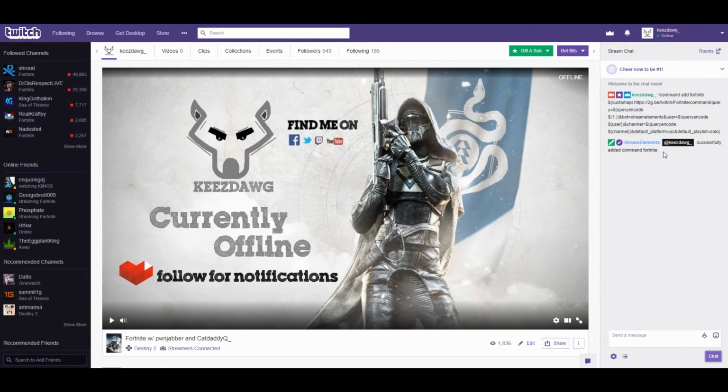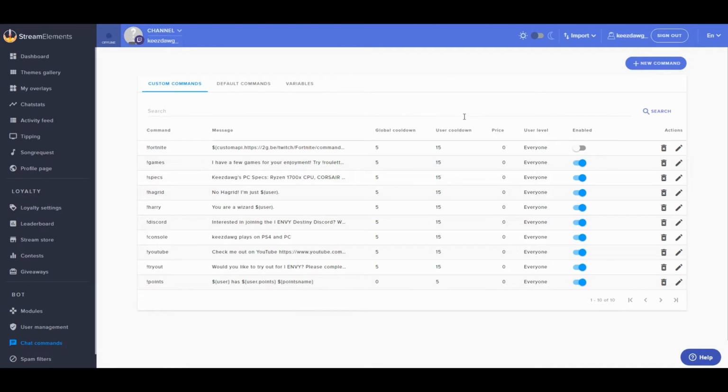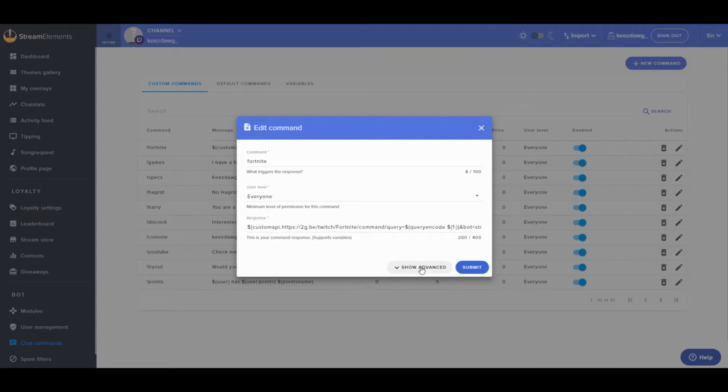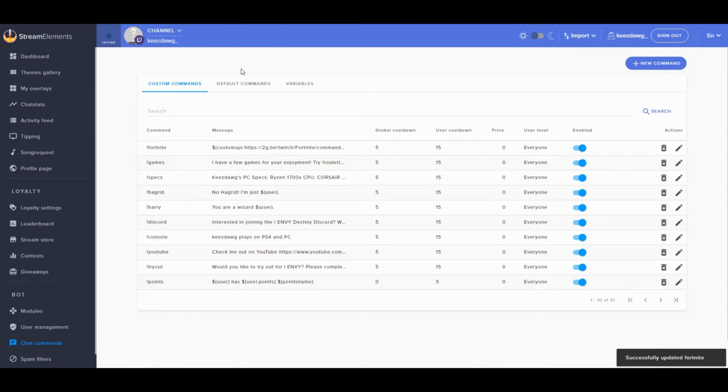I did find with Stream Elements that I had to activate that command, so I flipped over to Stream Elements and quickly toggled that command on after a refresh. Alternatively, you can click on the pencil icon to go in and make an edit. This is really neat because you can actually set the command to work when you're online and offline, so anyone can go to your channel at any point in time to pick up these stats. It's a really cool feature.